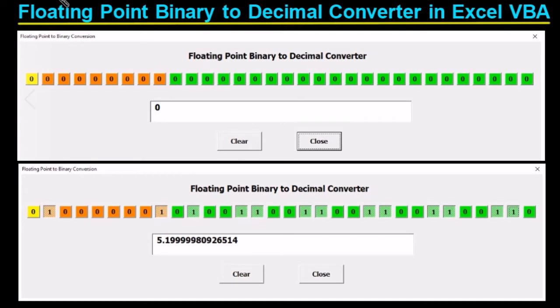I've built a floating point binary to decimal converter in Excel VBA, and this is the interface here. We're going to have the floating point binary numbers here. We've got the sign, the exponent and the mantissa. We're going to have the decimal number here, and we can clear and we can close the form.